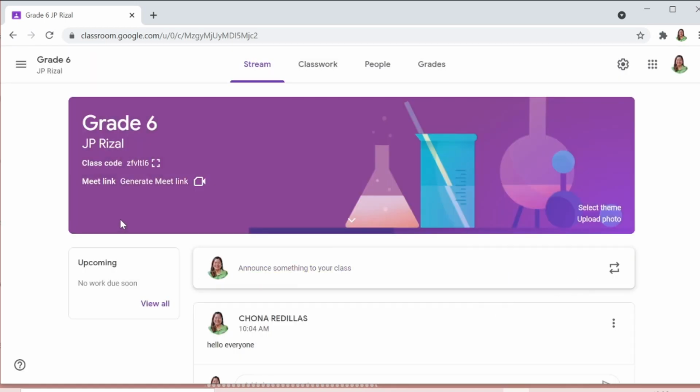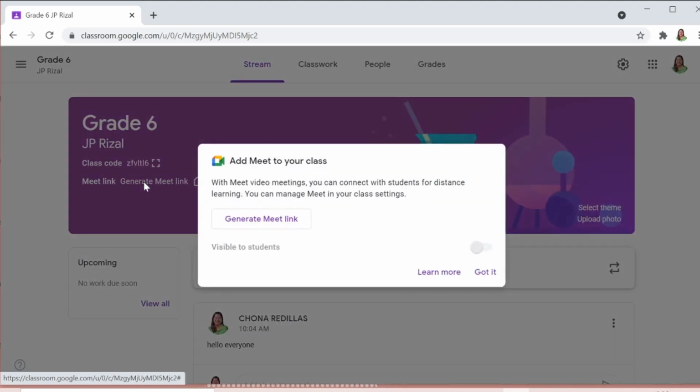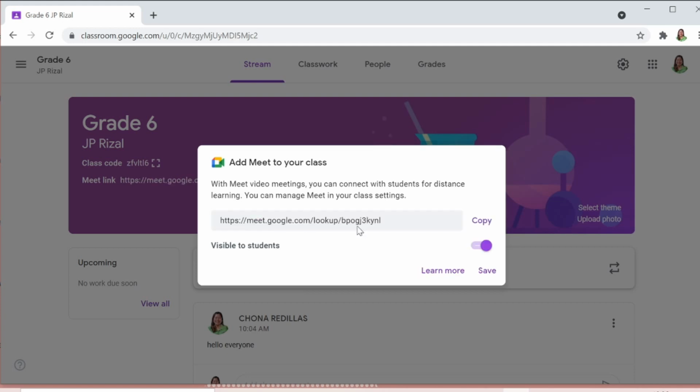So, meron din tayo ditong generate meet link. So, i-click natin yung generate meet link. Okay, click generate meet link. Para saan to? So, ang class natin, meron lang tayong isang meet link na gagamitin throughout the school year. Etong meet link na to, provided by Google Classroom, no need na tayong gumawa ng panibagong Google Meet link. At kapag naisipan nating magkaroon ng virtual class, eto ng meet link na to ang isisend natin sa ating mga pupils or students. So, let us save.